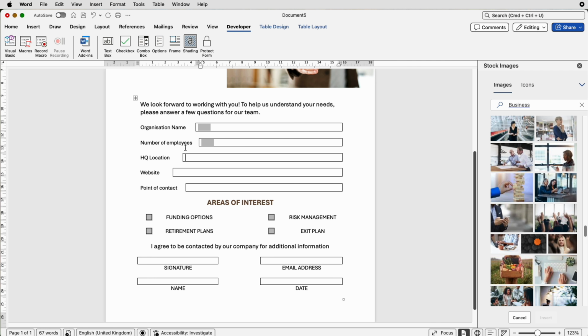You can copy and paste them if you want to, which is to select it, Command or Control C, click Command or Control V to paste here, and all of these as well.